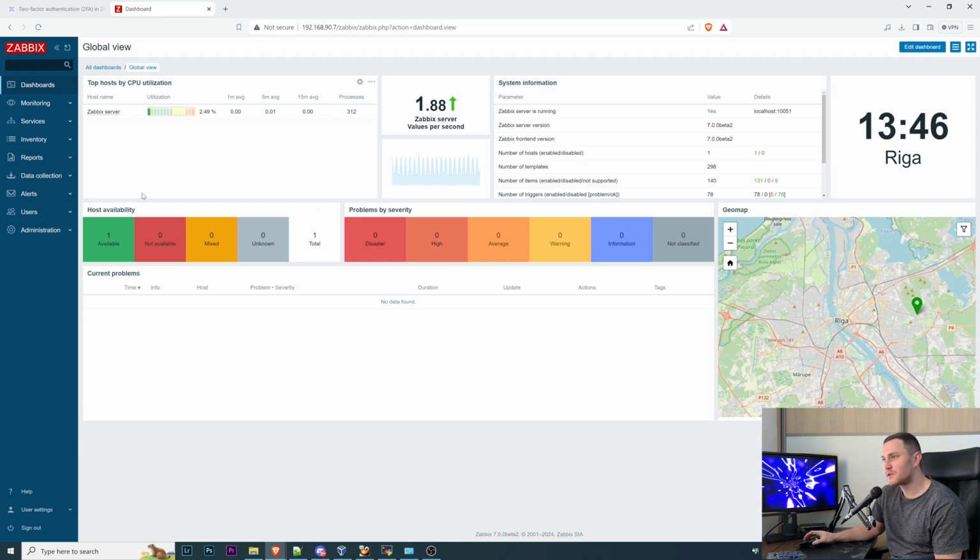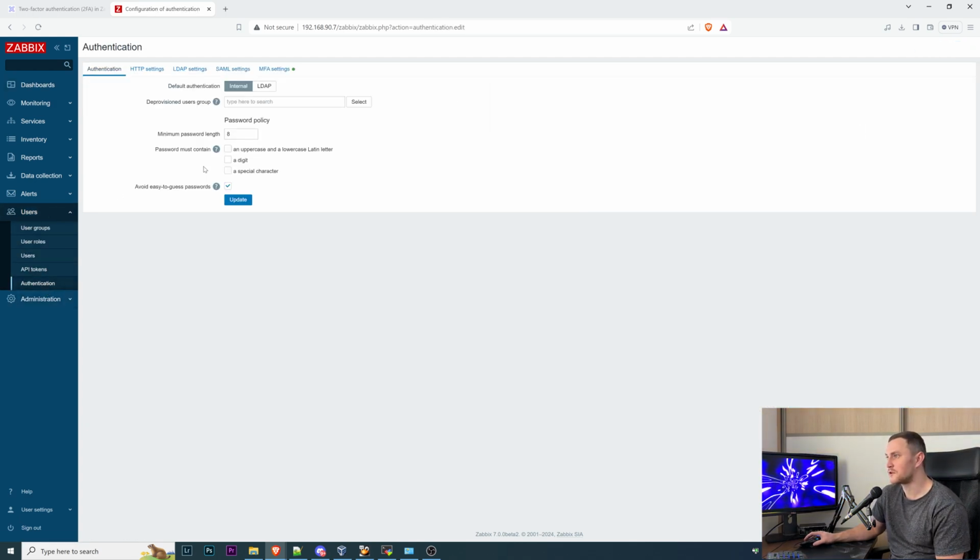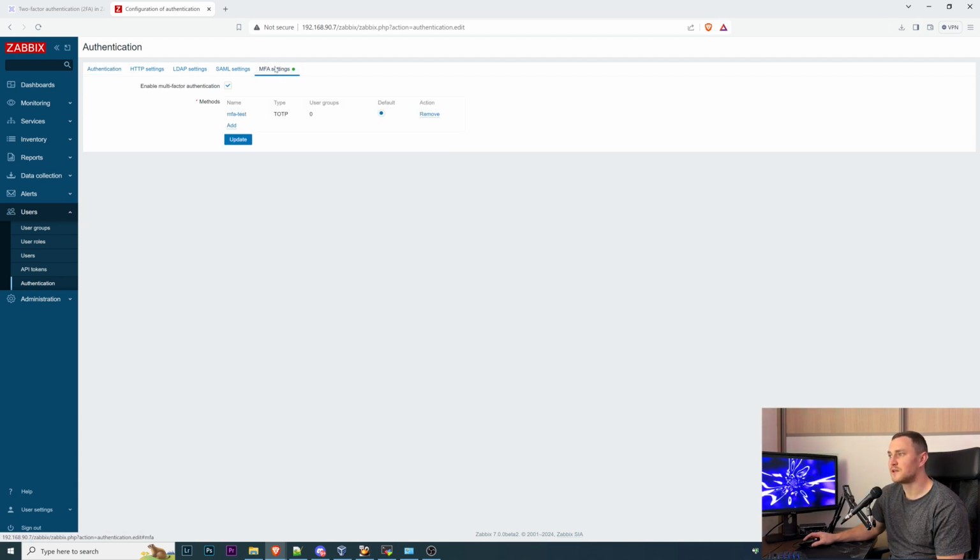And to configure MFA, what you need to do is basically go to the user section in the front end, then authentication, and from the previous versions you will find a new tab here, MFA settings, and I've already created mine.